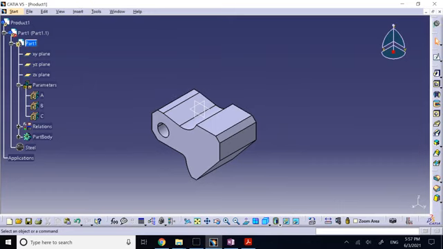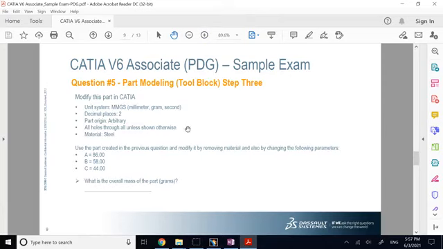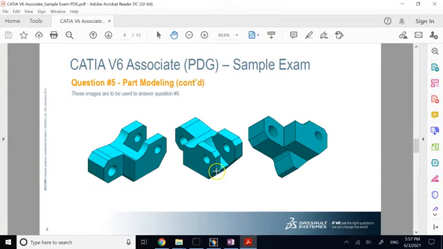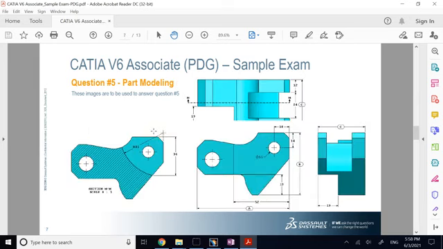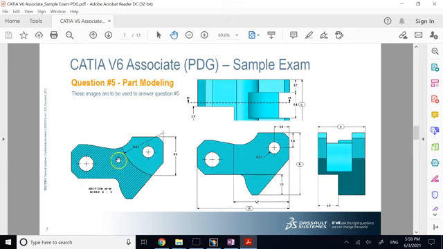Now, in the next problem, number 5, it is asking you to apply some modifications to the part, and at the same time change the values of A, B, and C again. So not only do you change A, B, C, now you have to apply a bunch of things. What are they? One of them is this pocket in the back, one of them is this pocket here, and one of them is this pocket down below. So there are 3 pockets, and the dimensions for these pockets are shown in the front, top, right, and section views. Okay, so you have 3 things to cut.